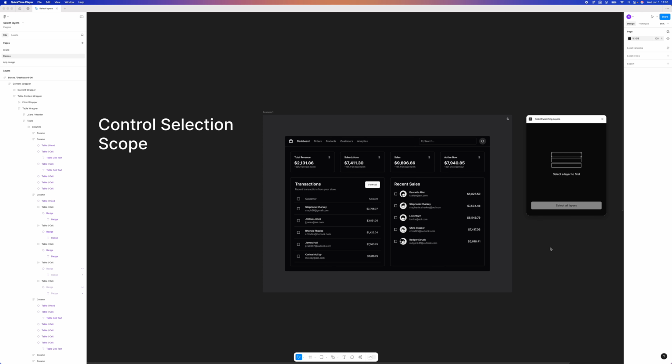This is a simple plugin that allows you to select multiple components of the same type, either on the same page or multi-page. So here I've already triggered the plugin. By default, it doesn't have any selection.